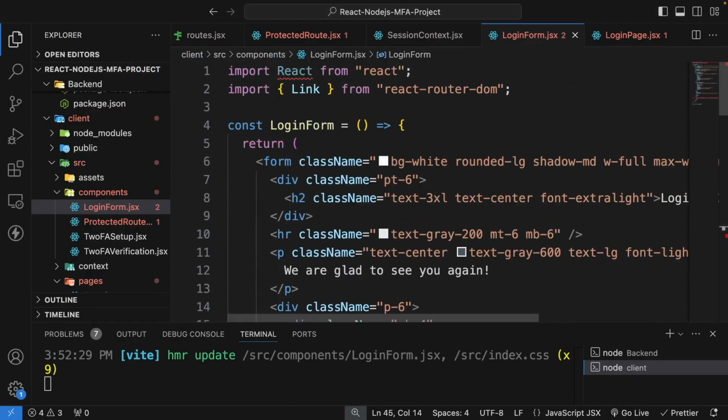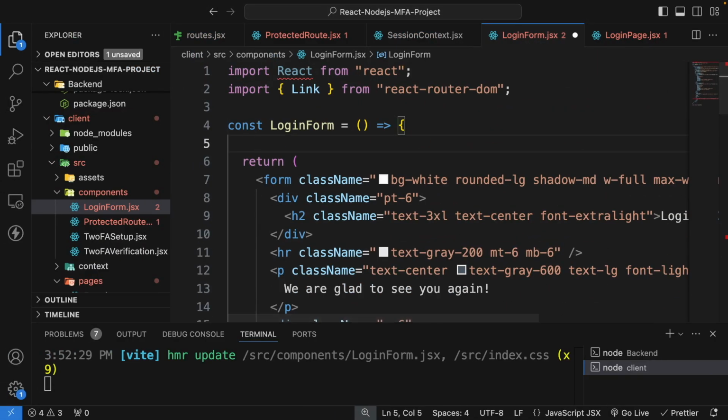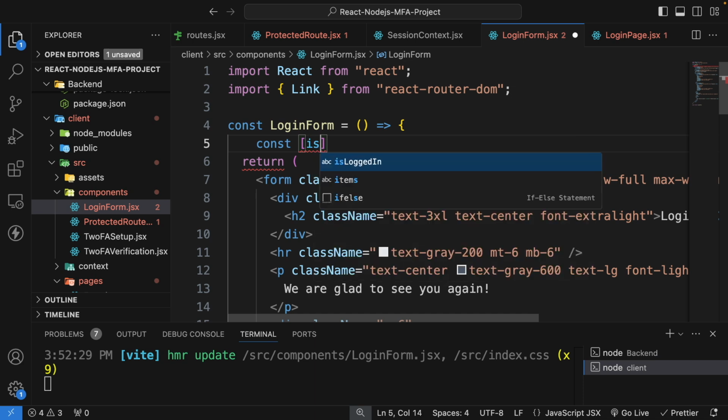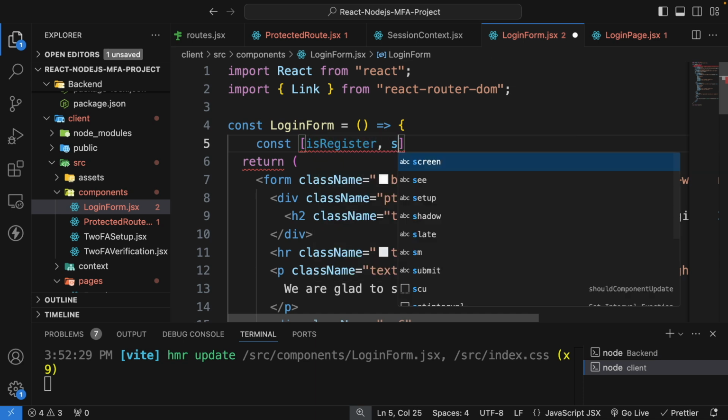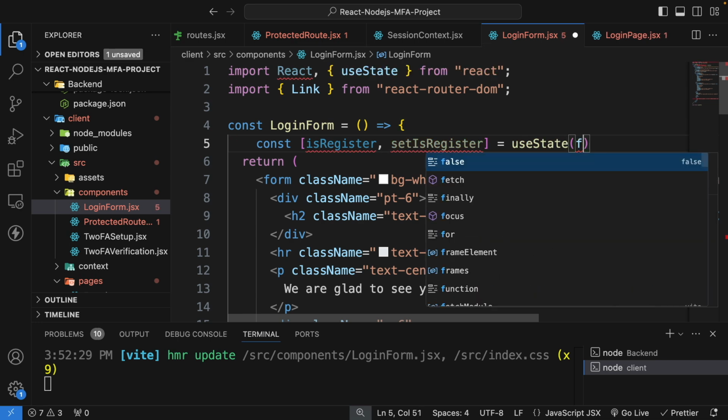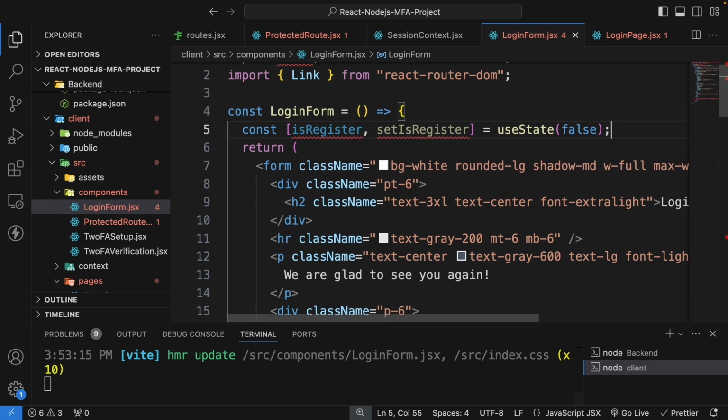So for that, I'm going to create a state variable, and I will just change it in the same file. So let's create the state variable. I will have the constant isRegister and setIsRegister, equal to useState, and I will have the initial state as false.